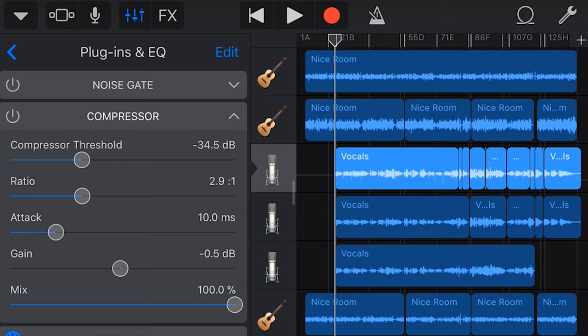Using compression, especially heavy compression, will reduce your dynamic range, which means that the loud and the soft parts of your track will be squished together and you won't get that nice dynamics in your sound. So be very careful that you don't over-compress, especially instruments. Okay, let's get into it.